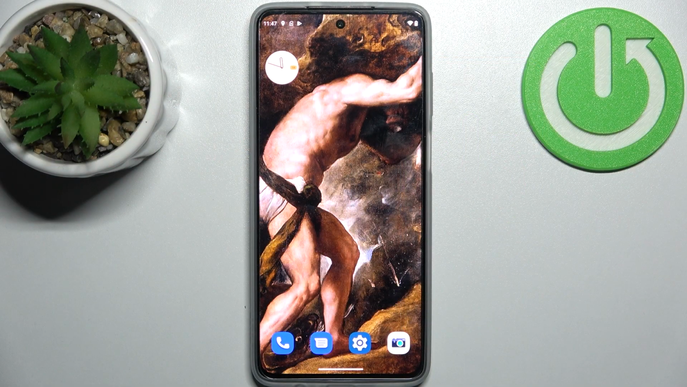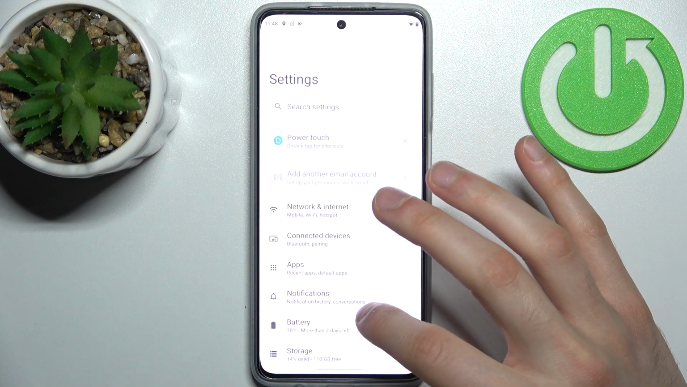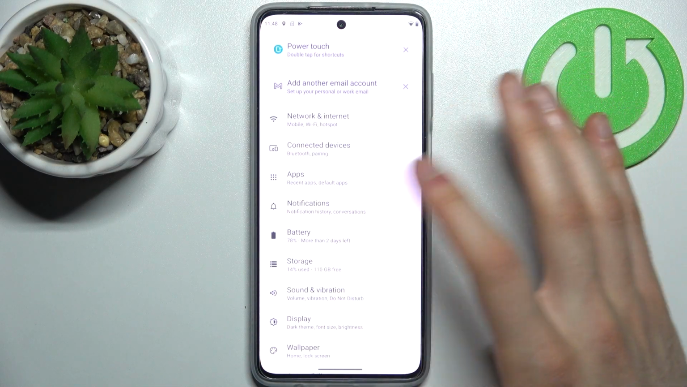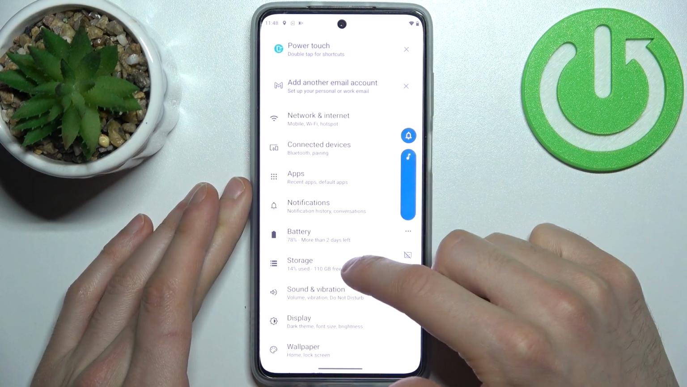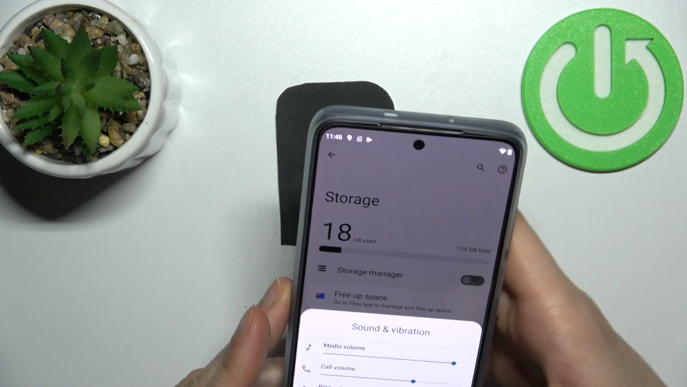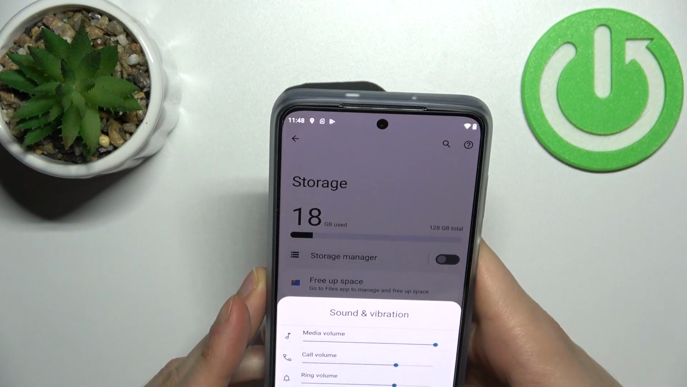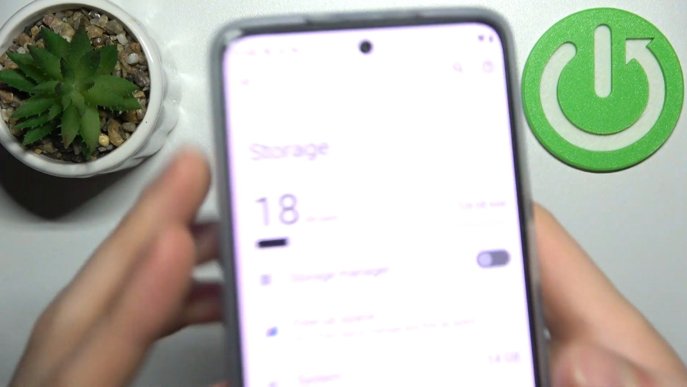Here I have a Motorola Moto G82, and today I'm going to show you how to turn off or turn on touch sounds on this device. So as you can hear, when I touch and select any option, I don't know if you can hear it. This sound is quite, yeah, it's not that loud. I don't know if you can hear it on camera.